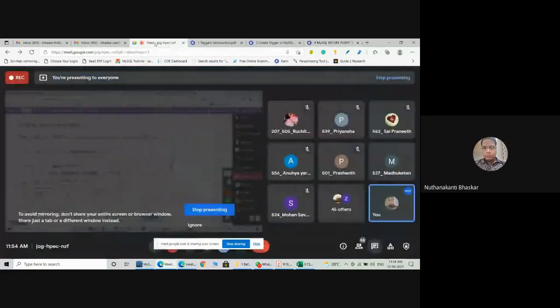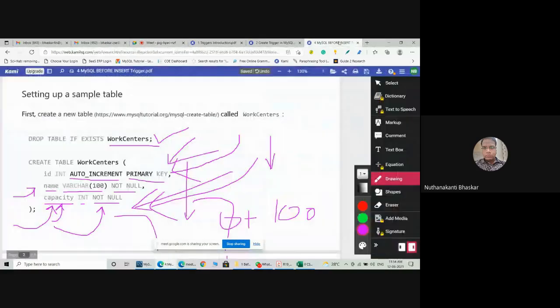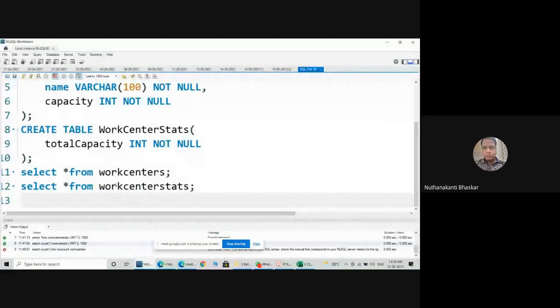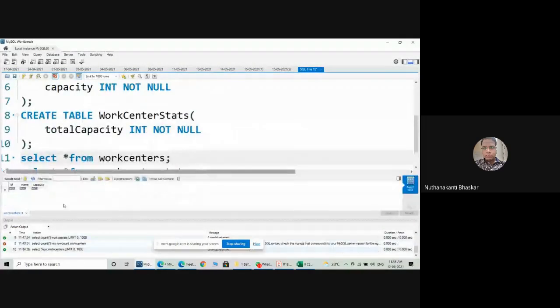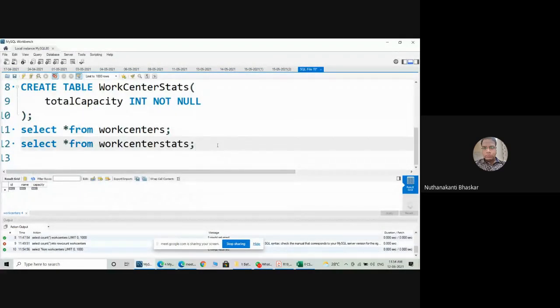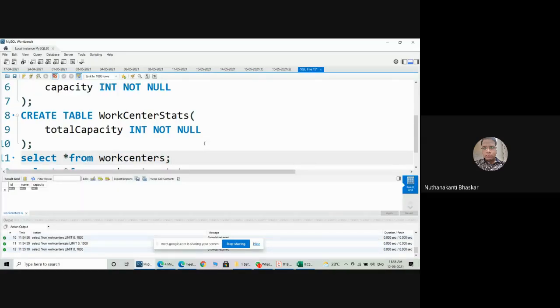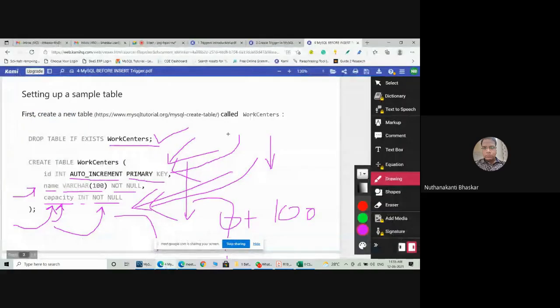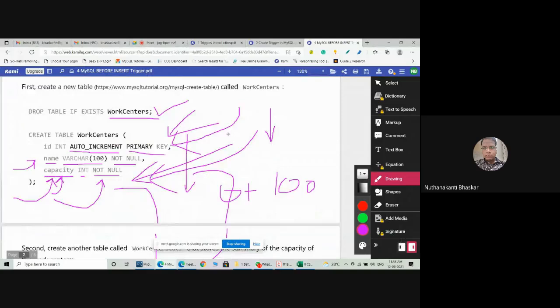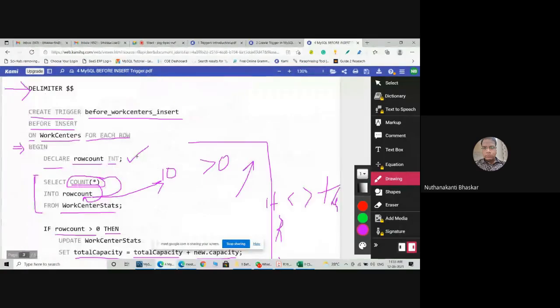Hello? Are you following? Just now I showed this table: how many records are there? Zero records. This table, how many records? Zero records. When I want to insert a record in this work center table, before insertion, what is the row count now? Zero.